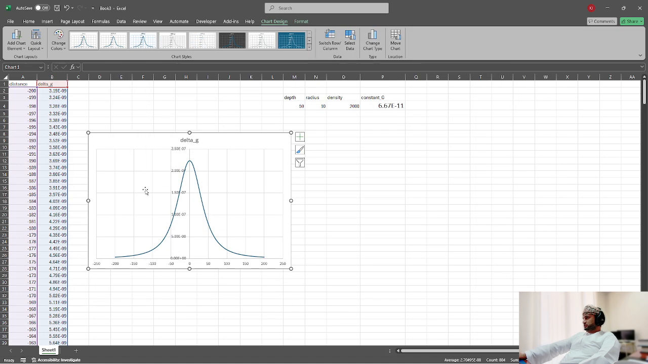Copy. If you want, you can give an X label and a Y label. In this case the X label is the distance. The Y label is the acceleration.